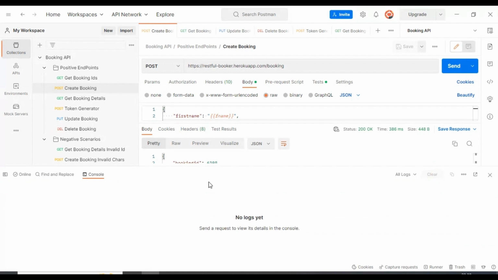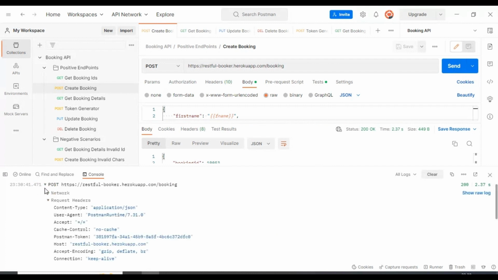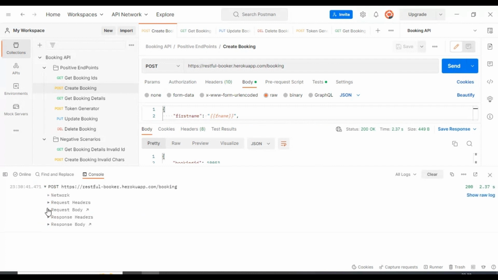Then in this Postman console, you can even clear all the logs by clicking on this clear button. So let me create another request here. I'll just create one booking. After hitting the send button, here you can see that request, what request we have created, and all the details over here. So first we will have the network details, followed by request headers, request body, response headers, and a response body.